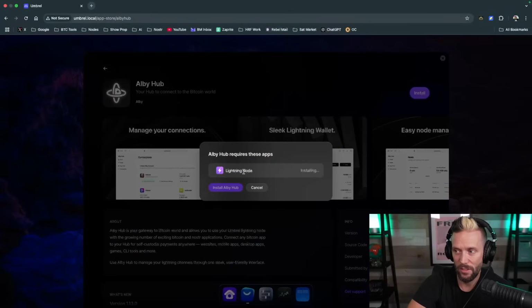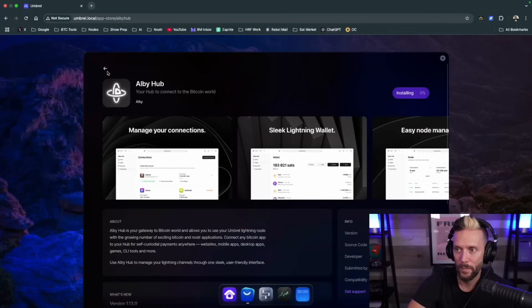That again says it's going to rely on the Lightning node. It actually won't let me download it until it's installed. Okay, there we go. I can install Alby Hub now.